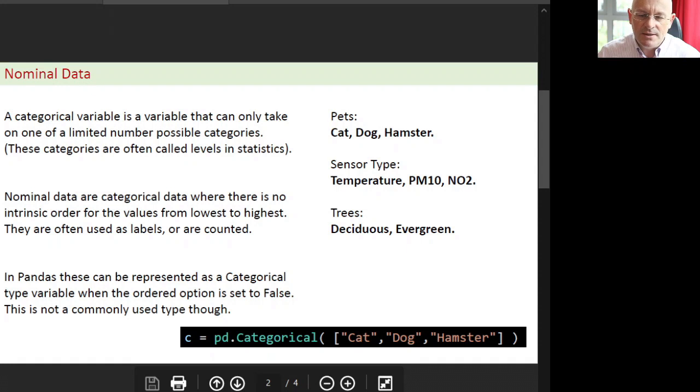So nominal data is categorical data which can only take on, like all categorical data, a number of possible categories or values. These are often called levels in statistics if you're a statistician. Nominal data is categorical data where there's no intrinsic order in the values. So you might list the values in any order and they're still meaningful. And you can't count them from lowest to highest.